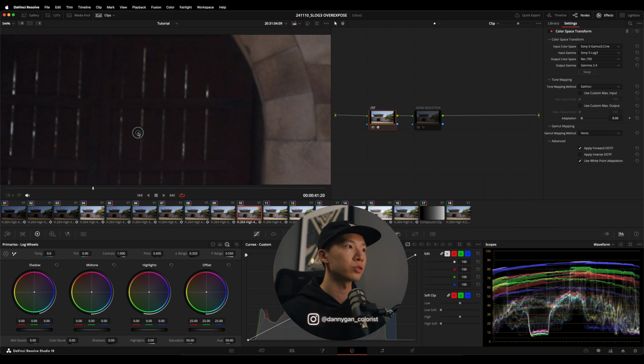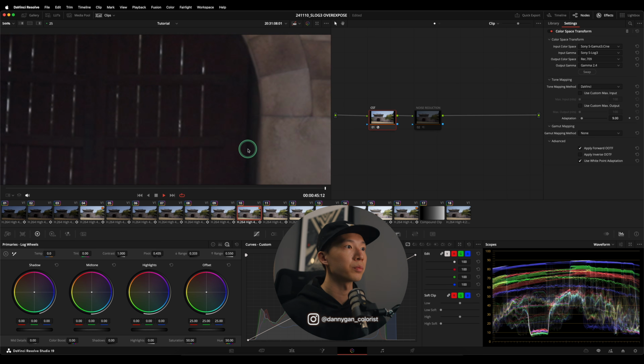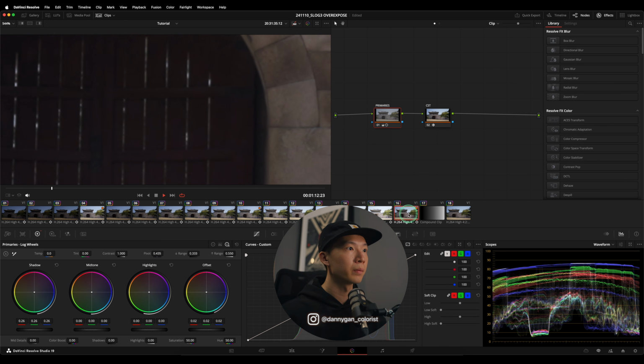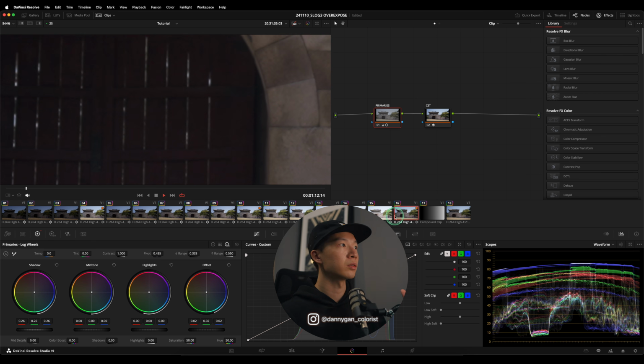Let me zoom in so much. Right now it's like 550% zoom in, and you notice there is some noise in this properly exposed, but there's none in the overexposed. So this is what you guys are going on and on about.